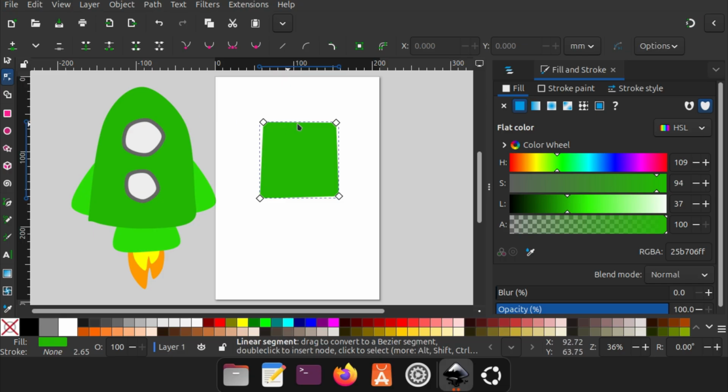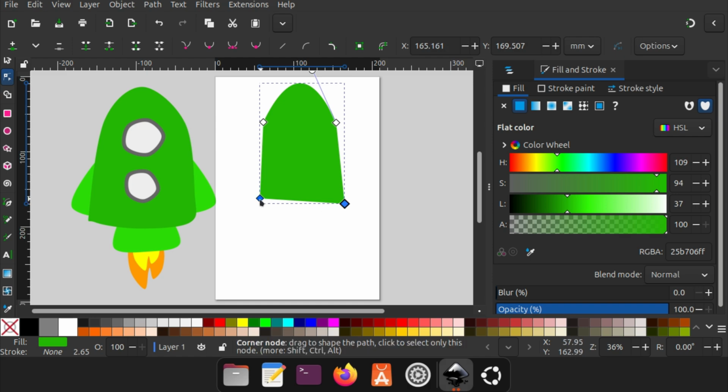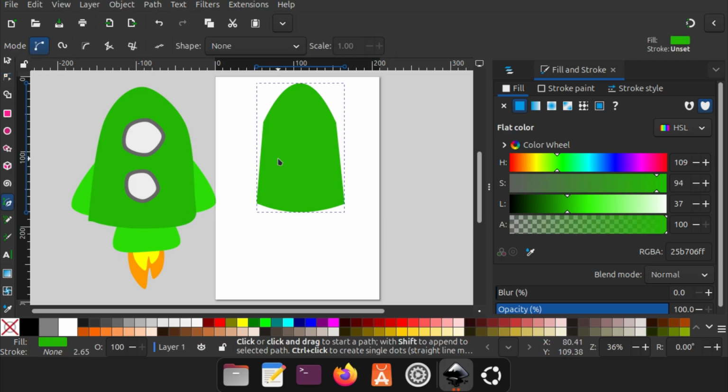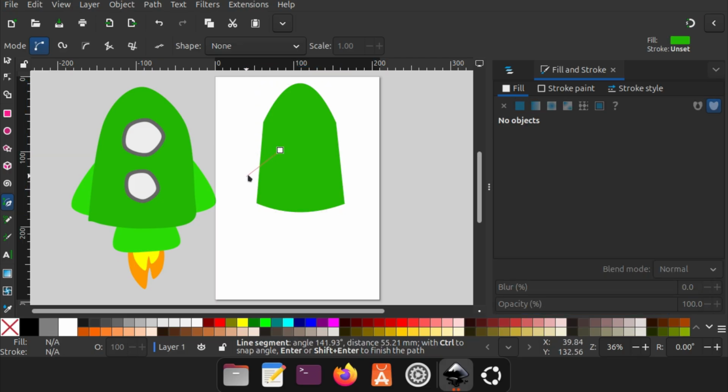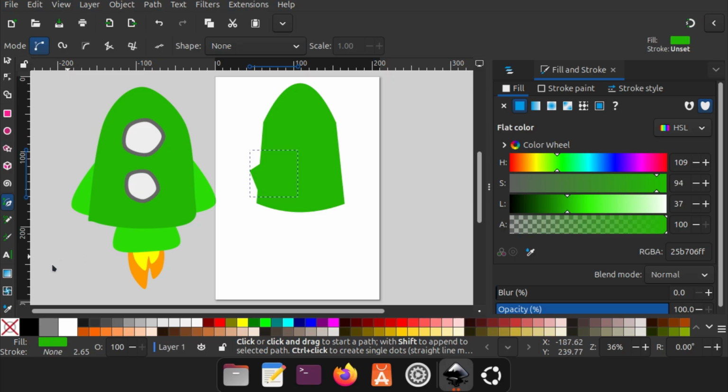So using the node tool, we'll click on the top line here and pull up. I'm going to move this over just a tiny bit. And then we'll grab the bottom line and pull down. We're now going to make the side things. So we'll have to go back to the pen tool. And I'm going to do something kind of like this. Of course, it's the wrong color. So we can go to our dropper tool and then just click on the color.